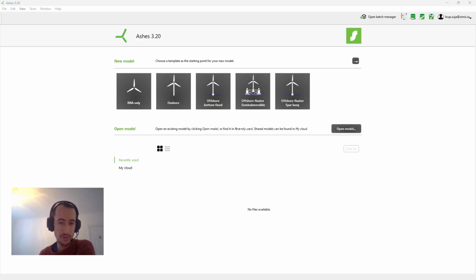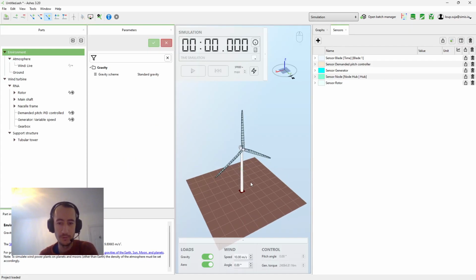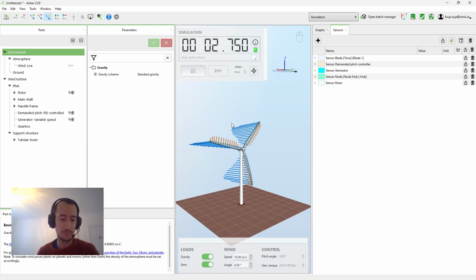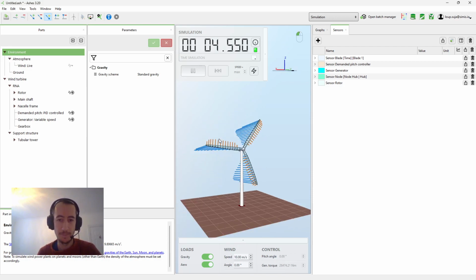Okay, so the question is, how do we simulate a parked wind turbine in Ashes? To demonstrate this, I'm going to use the onshore templates, but you can do it with any of the other models. So this is the NREL 5 megawatt wind turbine, and if you just press play, then you have a kind of normal, operating wind turbine.